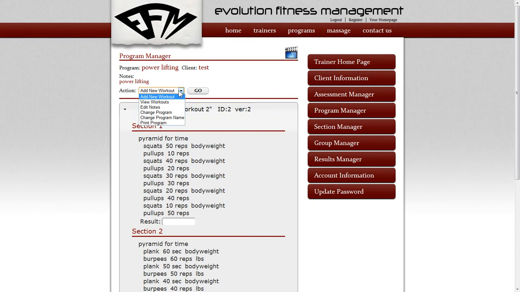Your options here are to add a new workout, view workouts, edit notes, which is editing this little section, editing the program notes, change program, which will kick you back to the main screen, change program name, and print program, which will print all this information in a meaningful way.